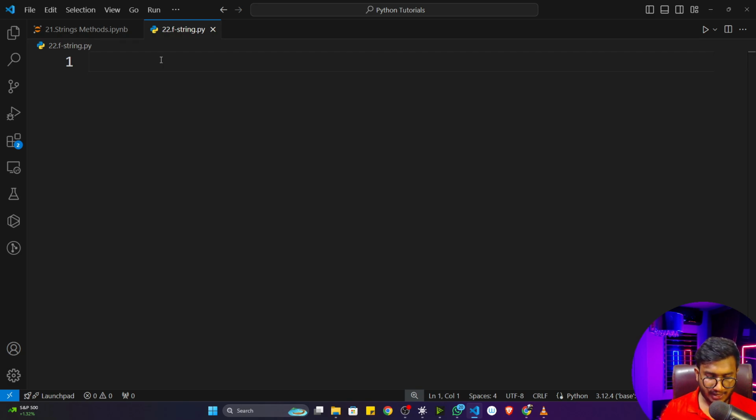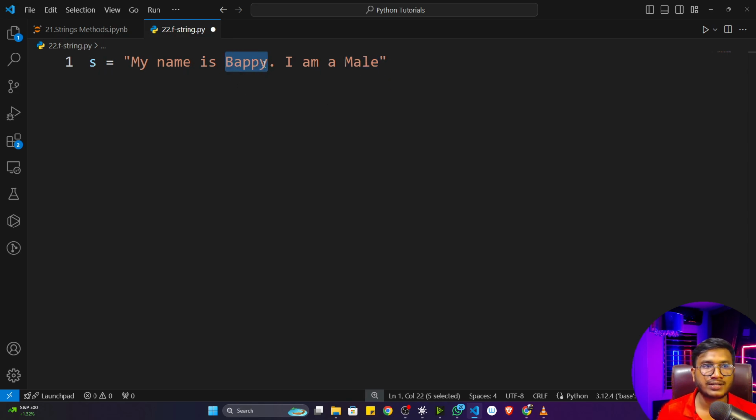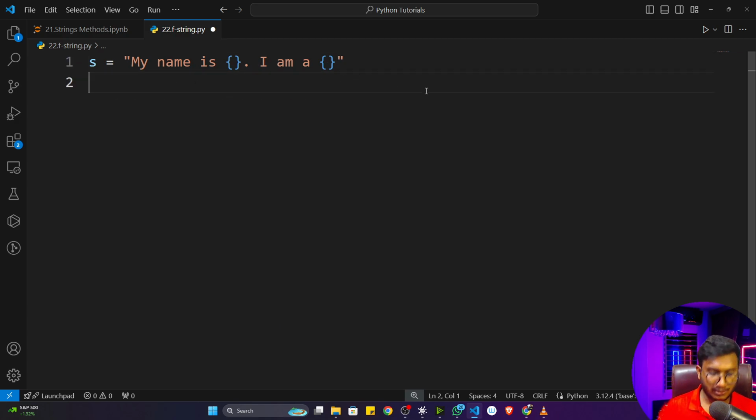Let's say I have one string. s is equal to, I'll just write, my name is Bappy and I am a male. Now let's say I want to insert this name and this gender separately. Instead of hard coding these words, I want to insert them later on. For this, I can use curly brackets. Wherever you want to insert any kind of variable or value, you can use curly brackets.